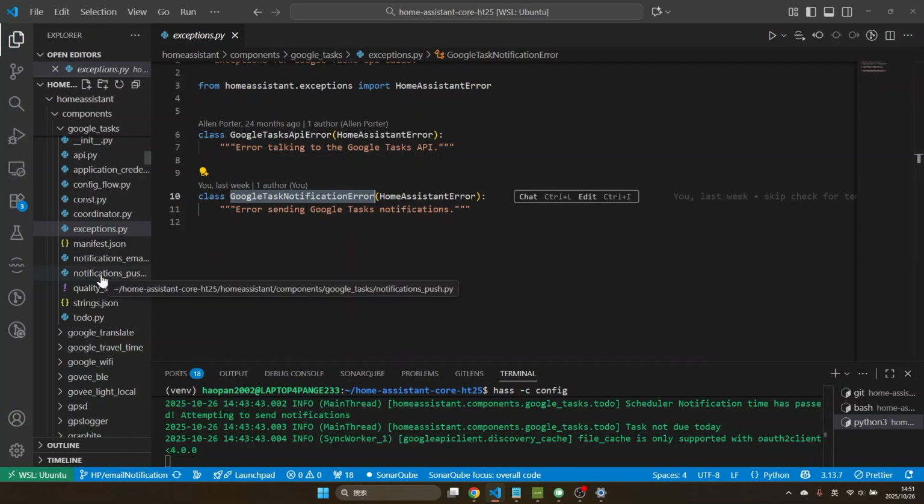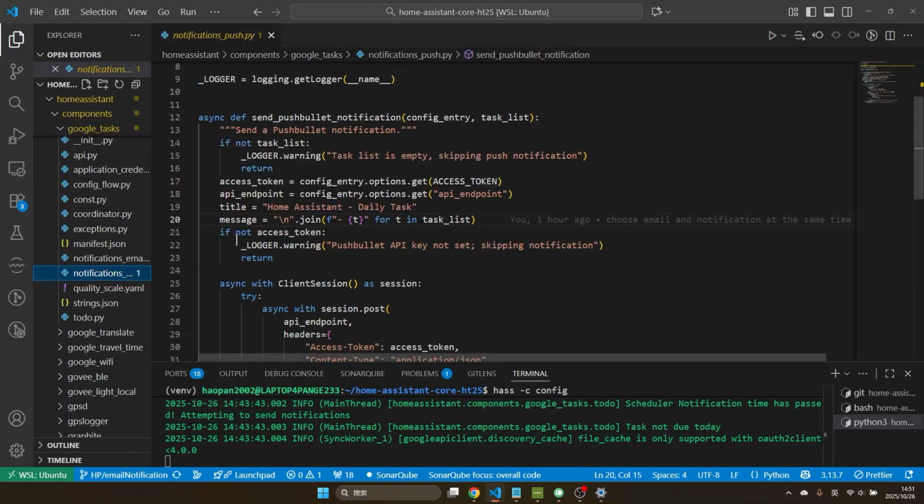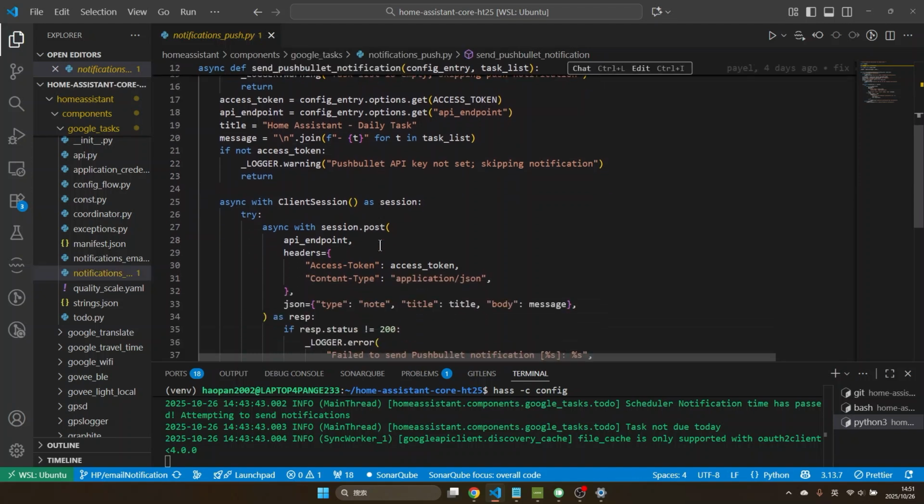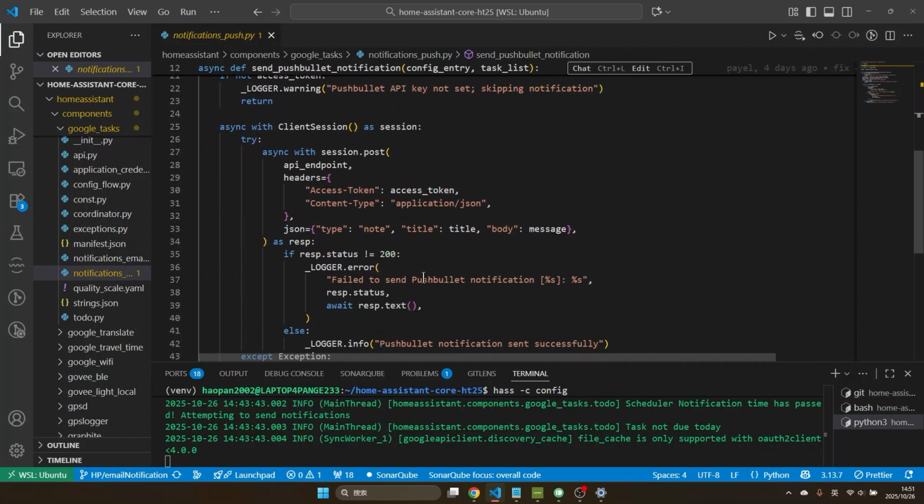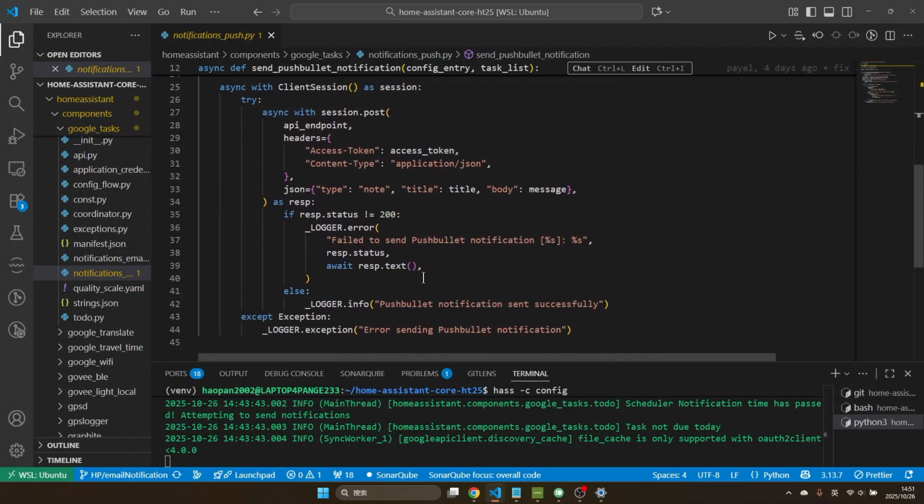Same, we have added another file which is notification push.py. This contains all the logic for sending a push notification using the Pushbullet API. We have also handled errors for this file for failure scenarios.